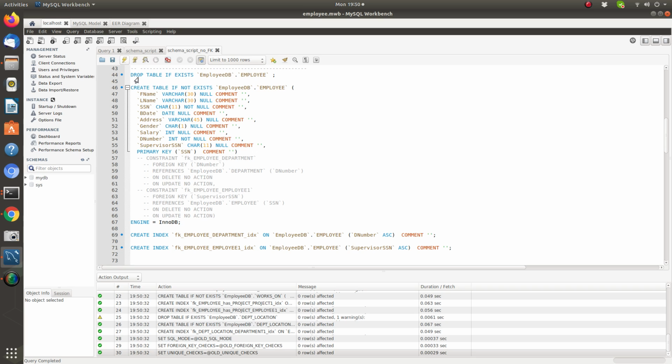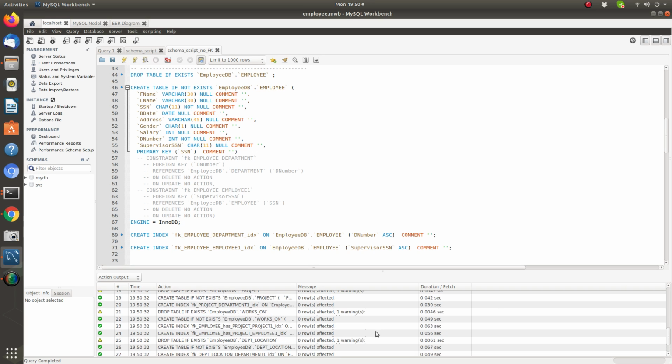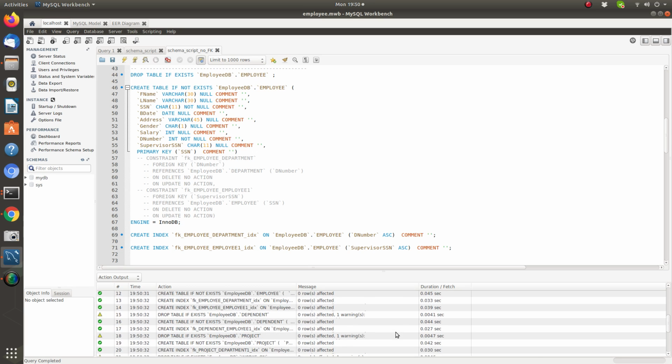Alright, so it's running and it finished. And if we look down here, we can see there's some warnings, and that's not surprising because before each create table there's a drop table, but this schema didn't exist yet, so those tables didn't exist yet. Now we want to see, did it create? We come over here to the side and see schemas, and then click the refresh button, and there it is. The employee database is there, and there's all the tables, department, dependent, etc.